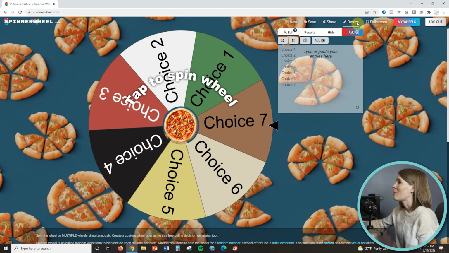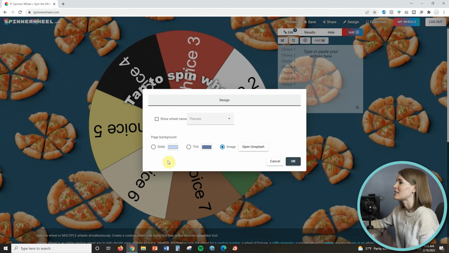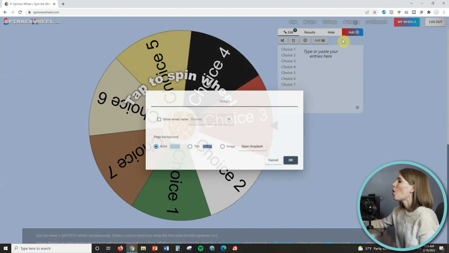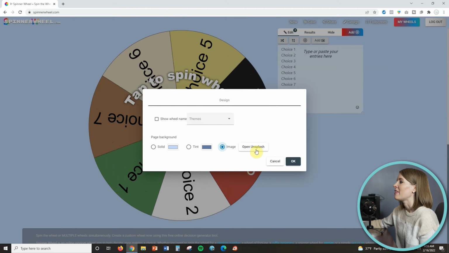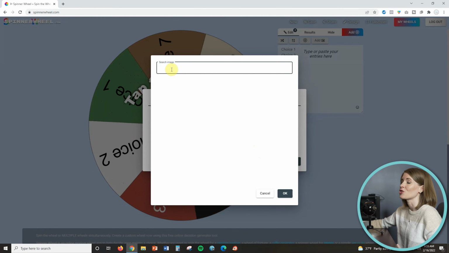Now, the wheel that I am about to create is going to be for a math game, so I'm going to customize it for that. I can decide if I want a solid background, or if I click on image and then click on open Unsplash, which is a stock image site, I can search for images.